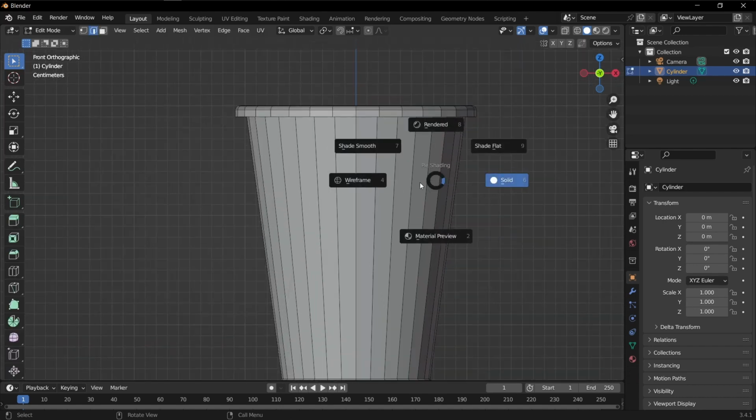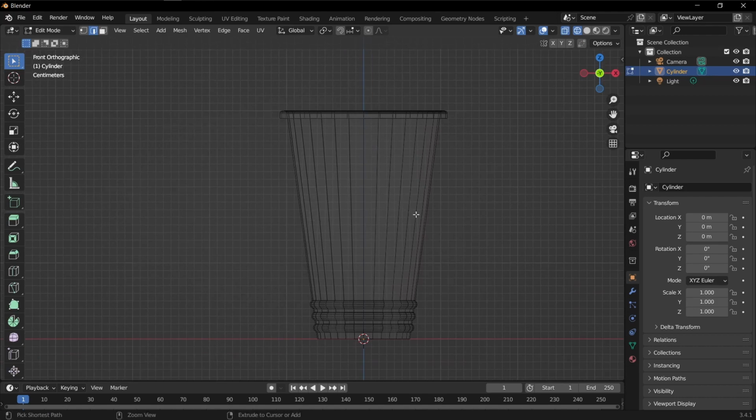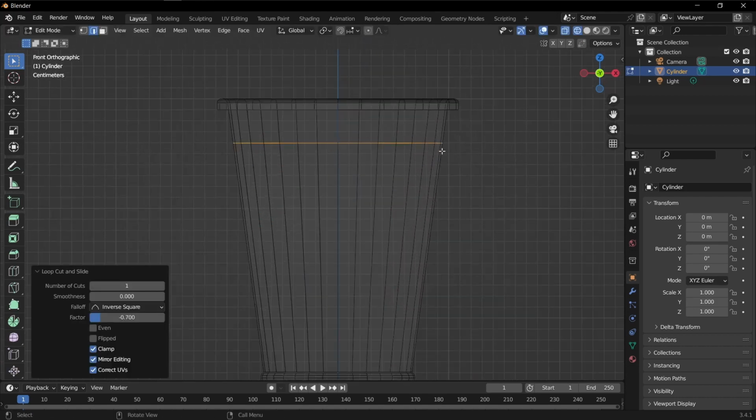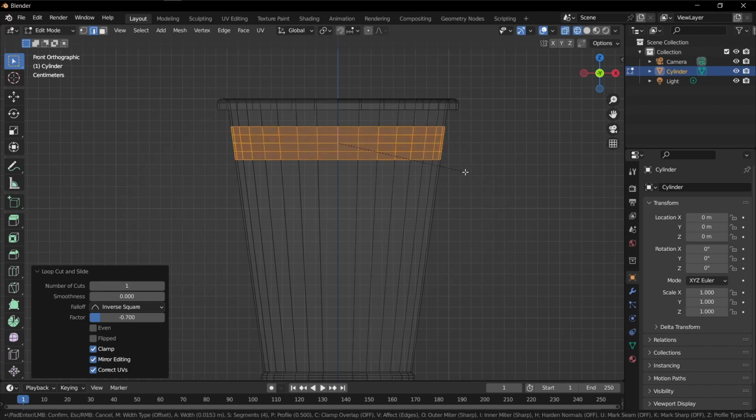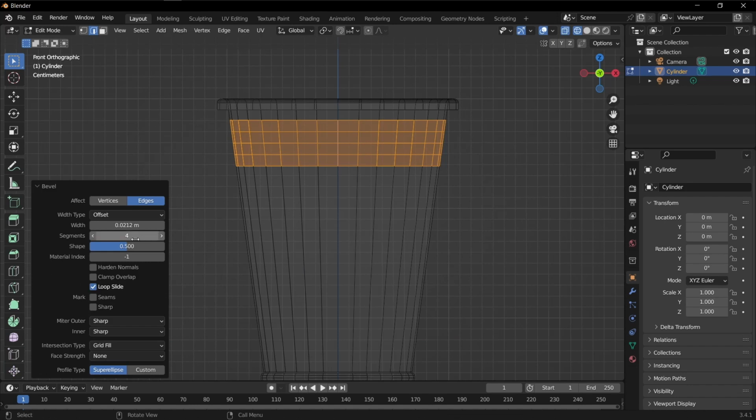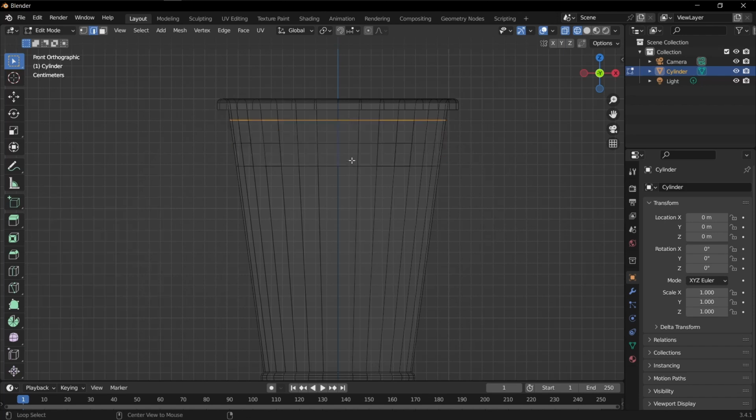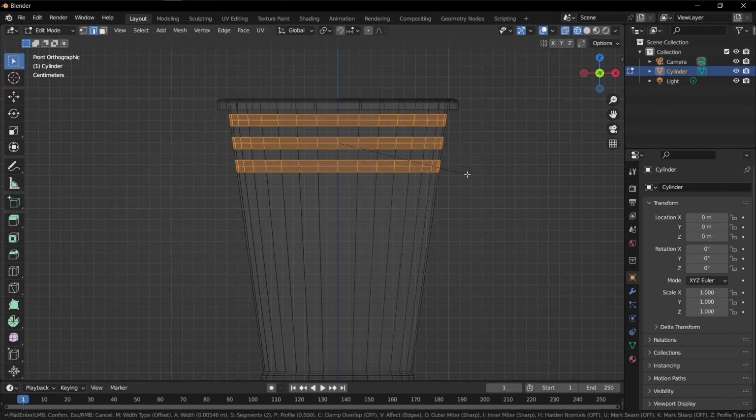So going to wireframe view, Ctrl R to create a loop cut, move it up like so. Yeah, that's fine. Ctrl B and let's have 3 loop cuts. So that'll be 2 segments, 1, 2, 3, like so. Now Alt click, hold Shift and click like so, then Ctrl B and we should have something like so.